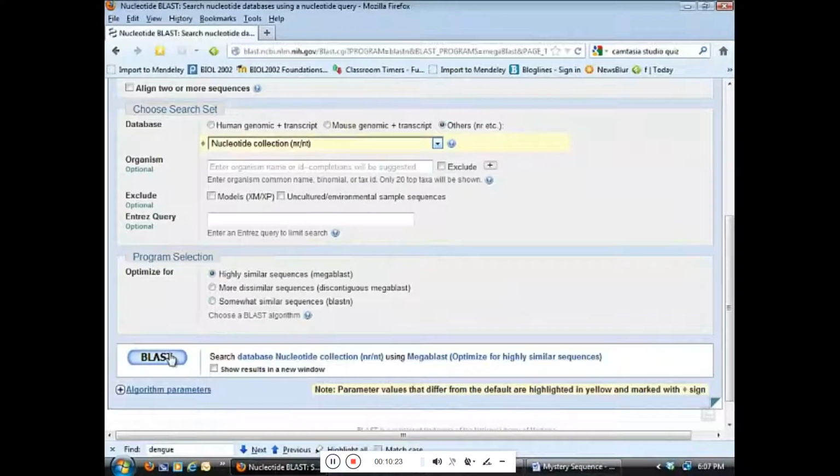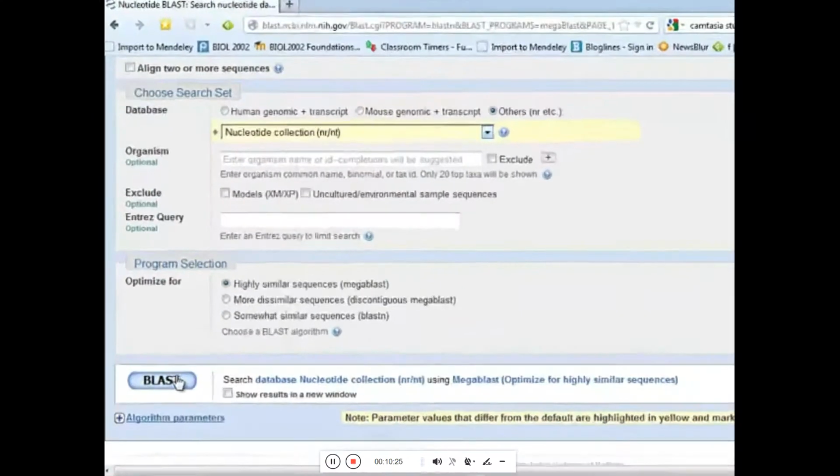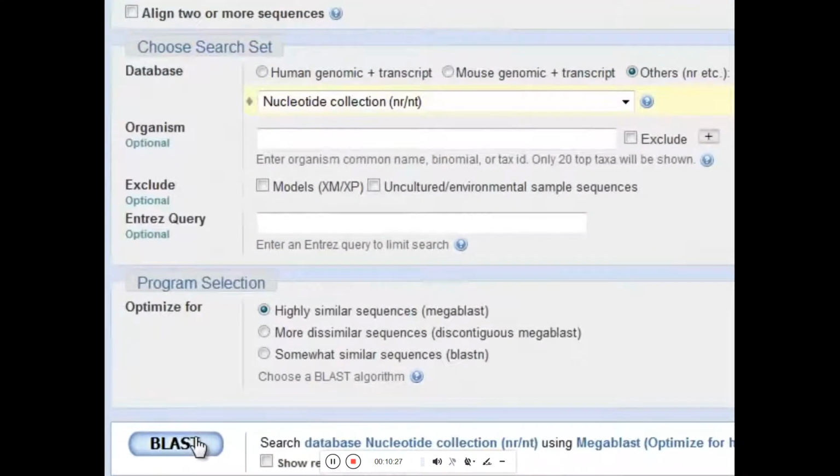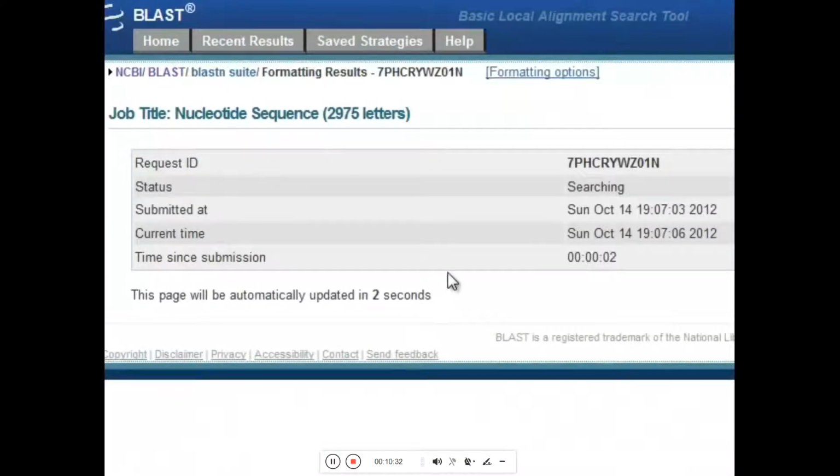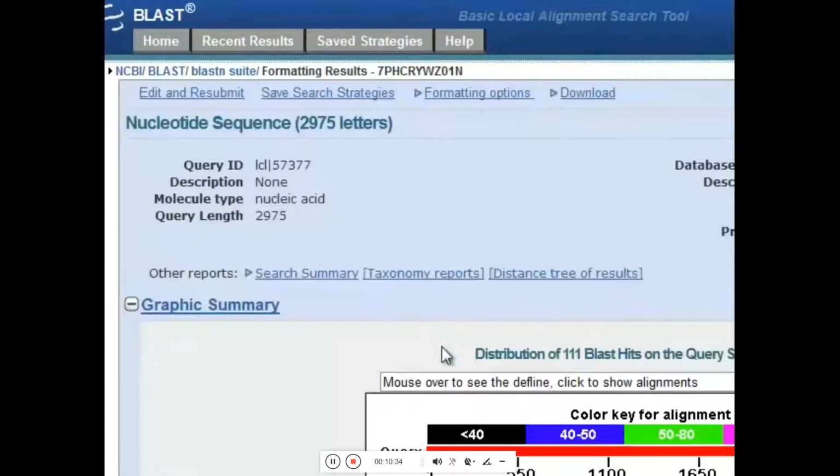Now I'm going to press the blast button down here in the lower left hand corner. So click that. And this is usually relatively quick. Sometimes it takes a few seconds. Oh, there it goes. Great.